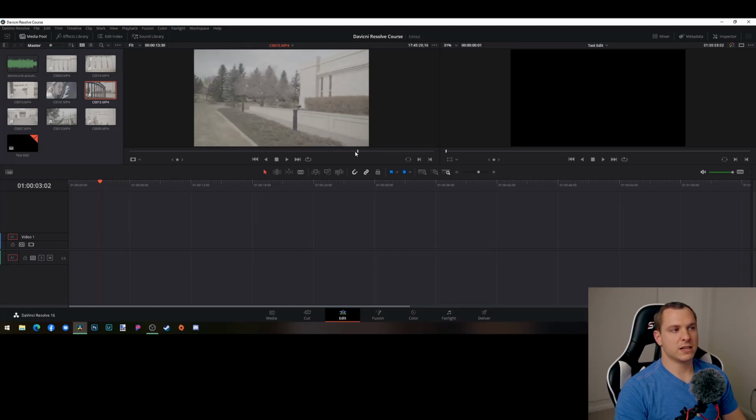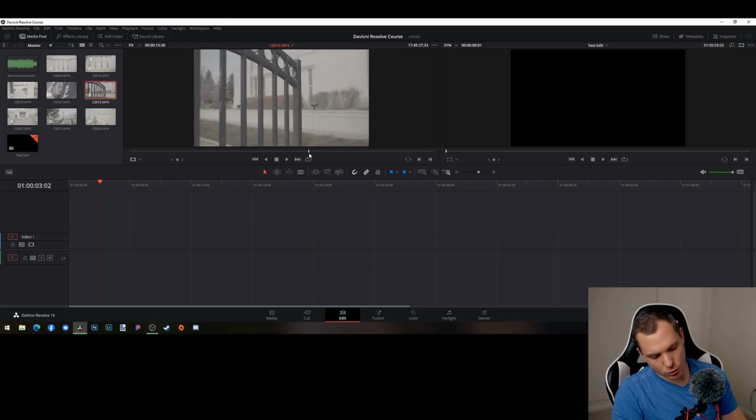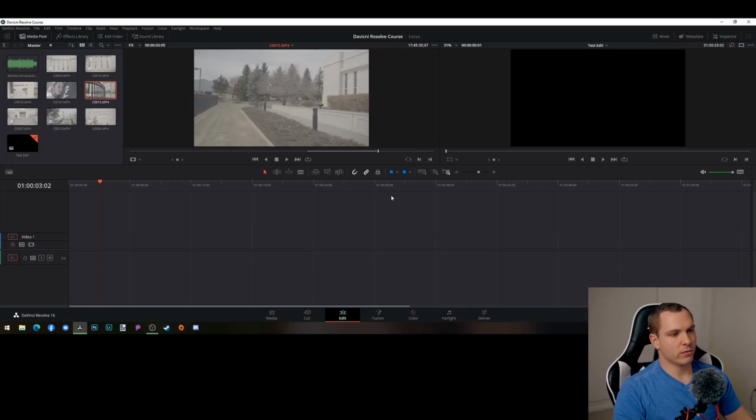That shot by itself is probably all I want to use. So I would put the in point right here and the out point right there, and then drop it onto my timeline. And it remembers. So if you look at my media pool over here, you can see it has these little lines on the clips. And you can see that it remembers my in and out points.